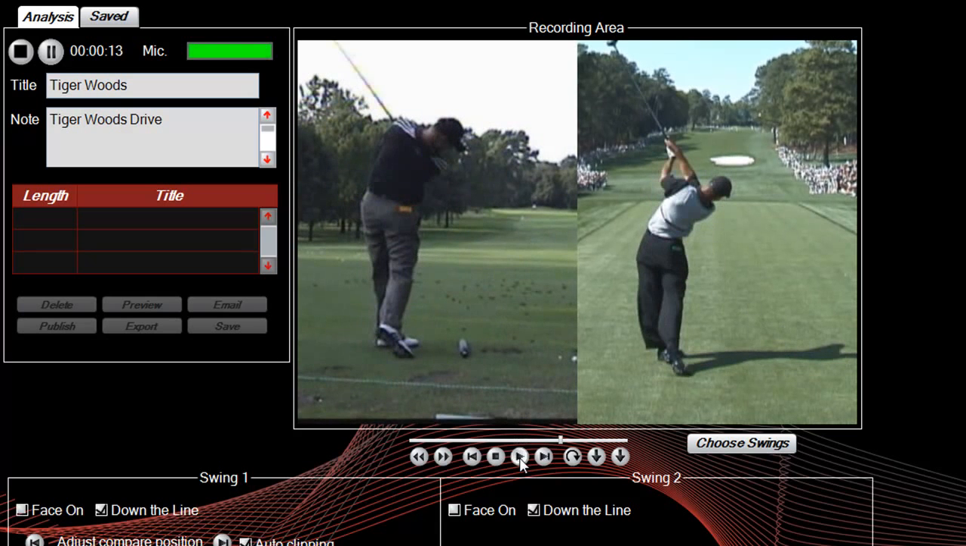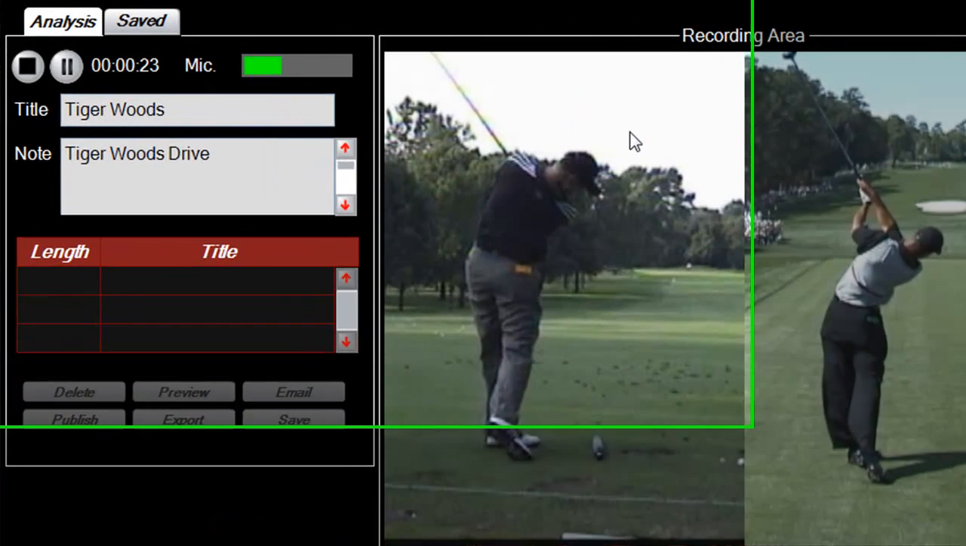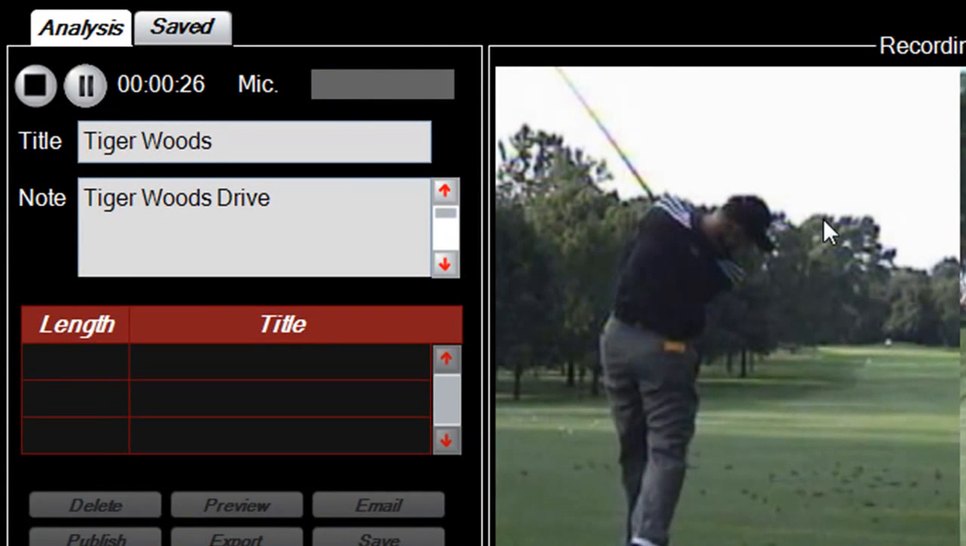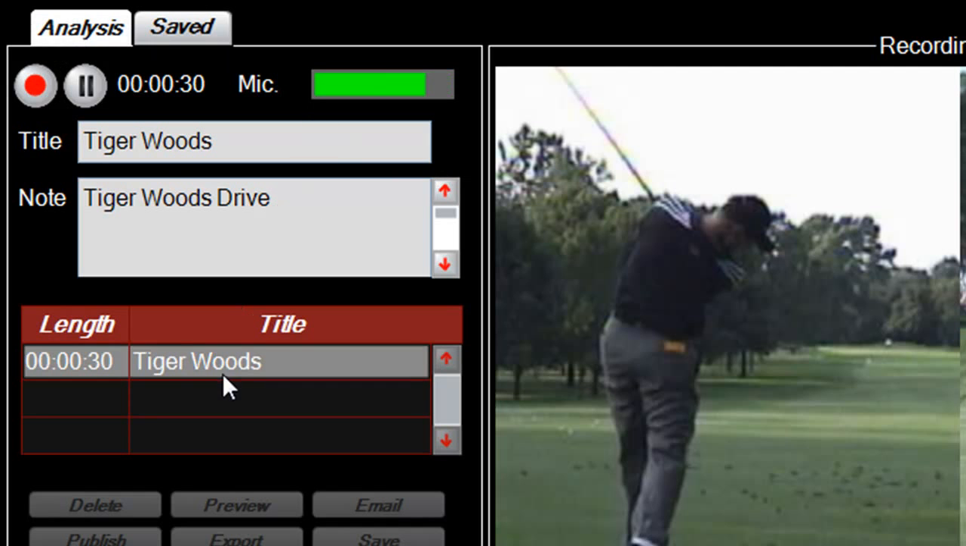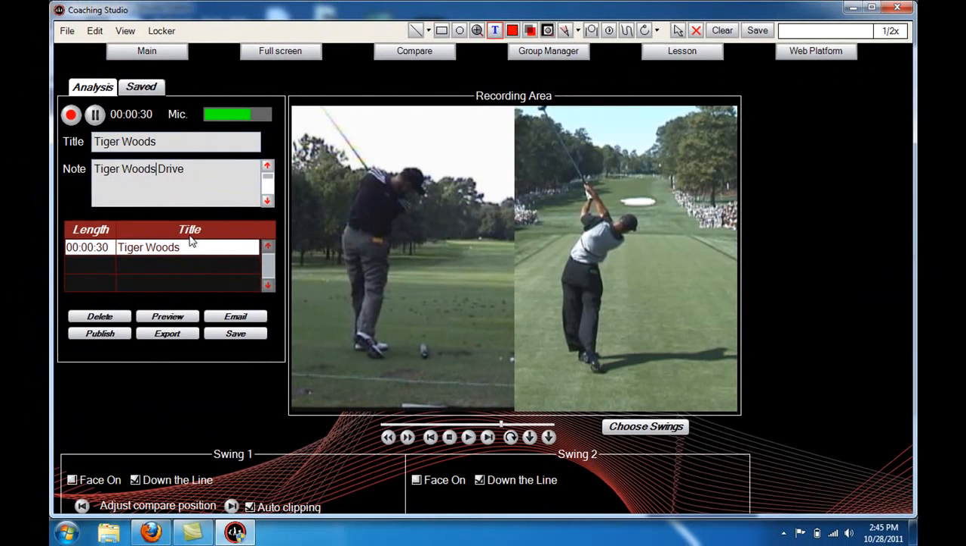This may be of particular use if you have implemented a change to a person's technique, or you're wanting to compare two different clubs or two different swings from two different time periods. When I'm happy that my lesson is complete, I simply stop the recording on the left-hand side, wait for the software to process this, and when the process is complete, it will appear here in the tray on the left-hand side.